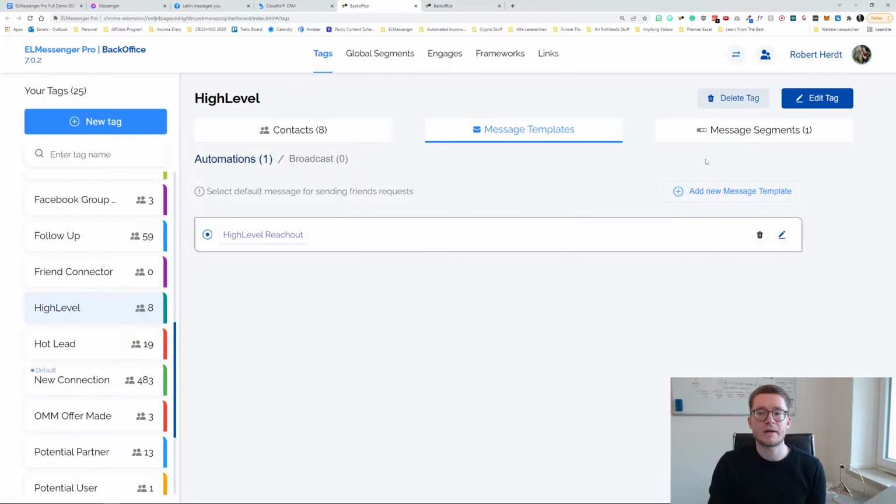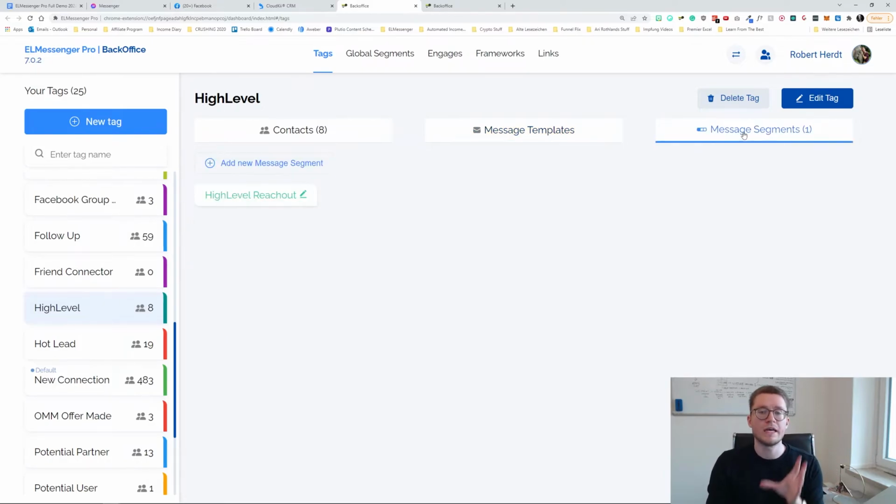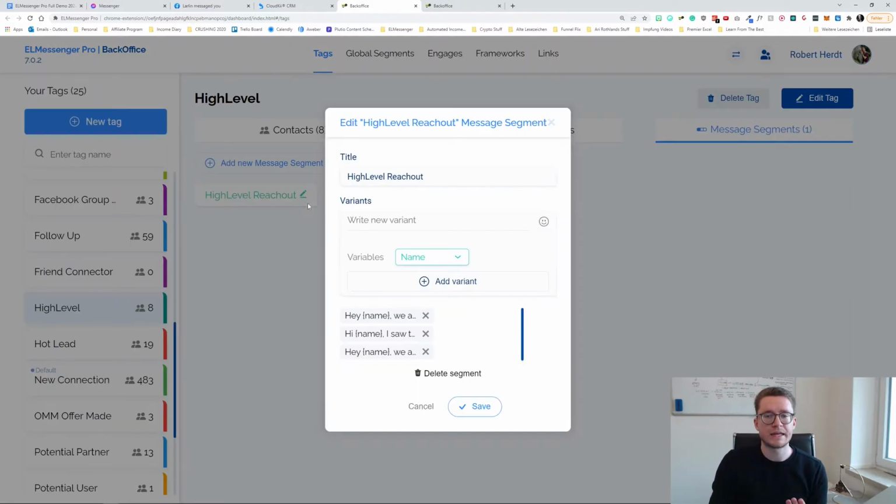And this message template consists of what I call a segment. A segment allows me to create different variations of the welcome and reach out message. In this case, I have: "Hey name, we're both part of the High Level community, looking forward to connecting. Are you actively using High Level for your business?" And then I have a couple of different variations that say the same thing, and it doesn't matter which of them is being used, it is always going to make sense.